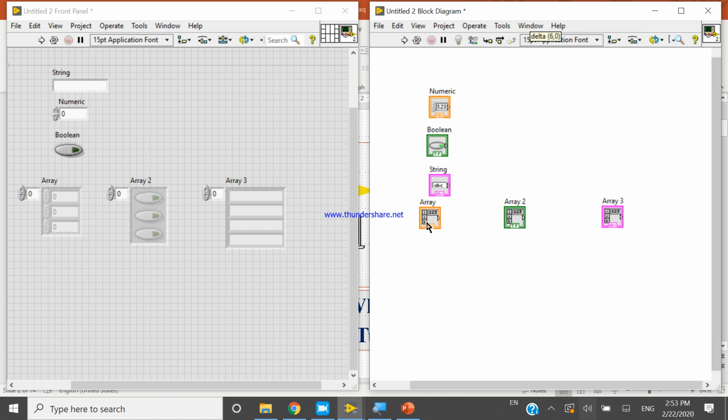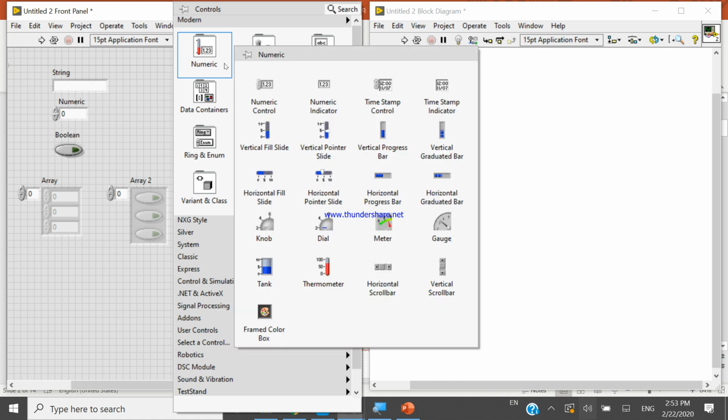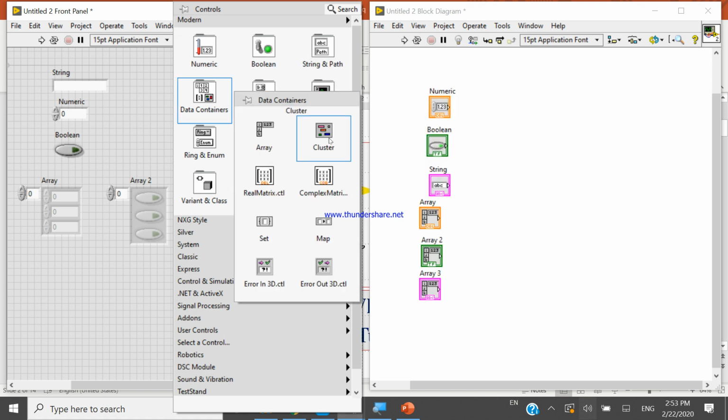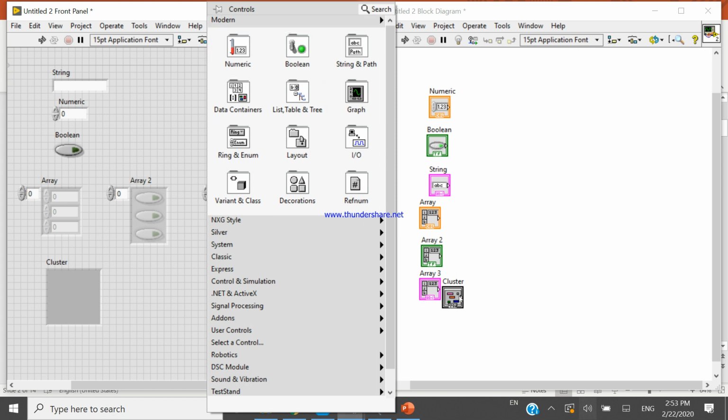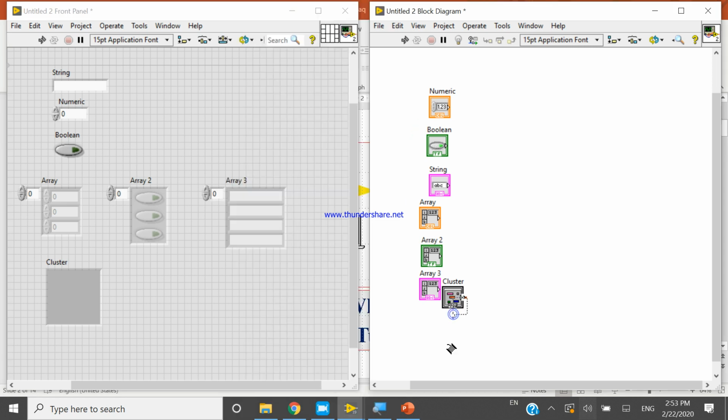Okay, so now place all those things one by one. Now the fourth one, we have in containers: cluster. So cluster is a third type of data type. So this is a cluster cell, not a complete cluster. Okay, so it's a cluster, and in this cluster there is a cluster. So this one is a cluster data type, but it is a cluster cell, not any kind of defined cluster.